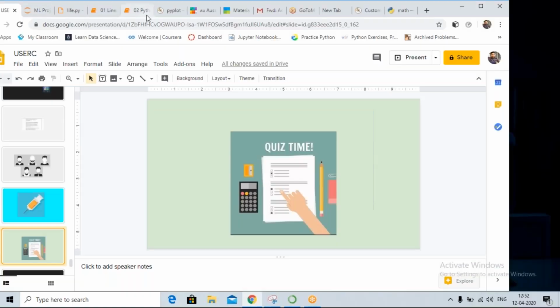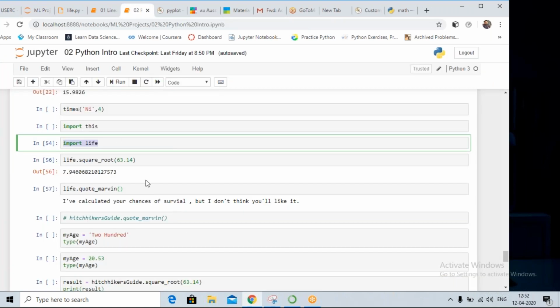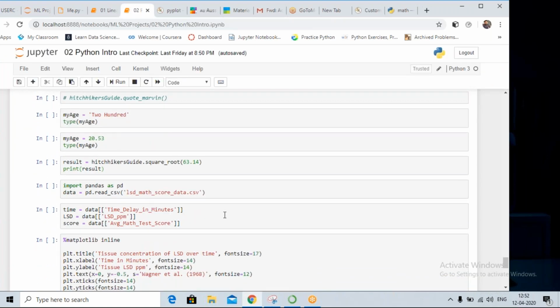So I have that file with me, and I have already shared this file with you, I guess. This was the file, the LSD math score. Let's look at this file, understand how it was found, and get the history of this file. Then we'll apply our linear regression on it.